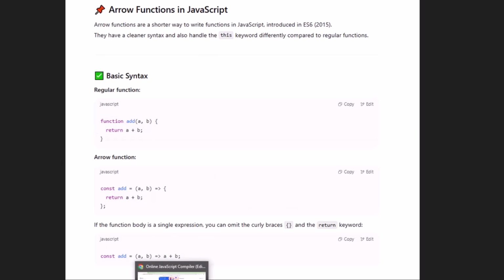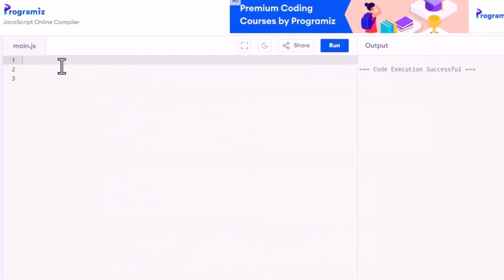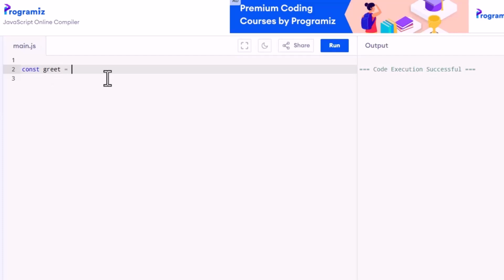Let's have a look at an example using an arrow function. Here I am writing a function for greet. So const, and the function name is greet. We are using const greet equals, and here I need to receive the parameter. I am using a single parameter called name. So name is a parameter, and next I have to write the arrow, that's equals and the greater-than symbol.